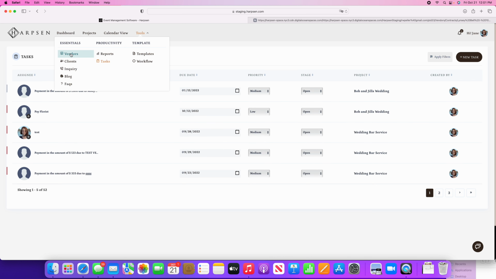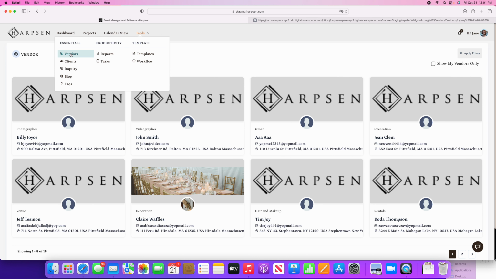In your essentials piece here, here's all your vendors. So what happens is when you put a vendor into the system, you need to also put a zip code and/or address in order for us to be able to filter.